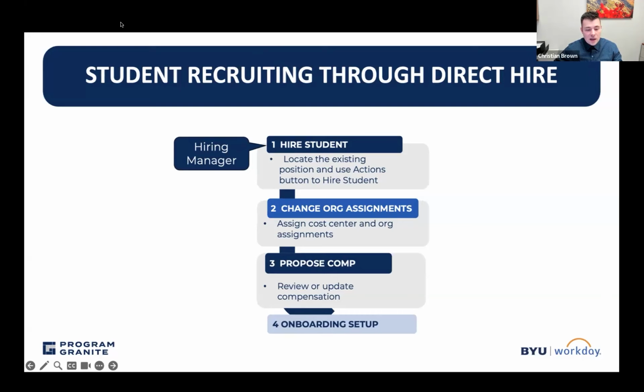And then you'll get another step that you'll say how much you want to pay them. So again, this auto-populates, but it's based on the lowest amount in their pay grade. So a lot of times you will need to edit some stuff here. And then finally, you'll set up their onboarding, similar to before. So that's the process through direct hire. Notice there's no place for background checks here. Remember that. And we'll sort of move forward.